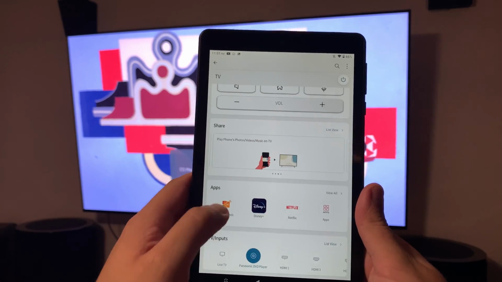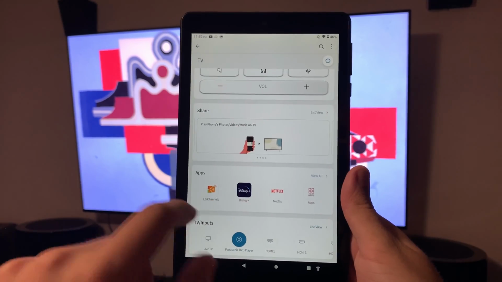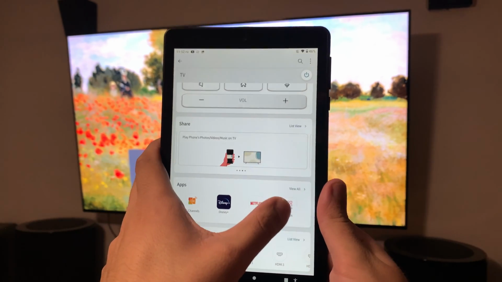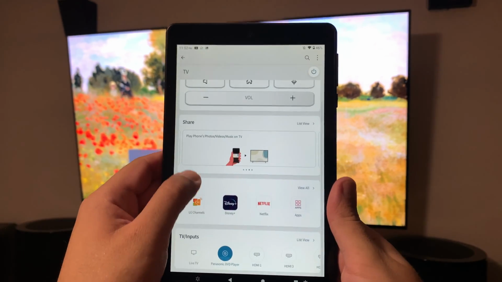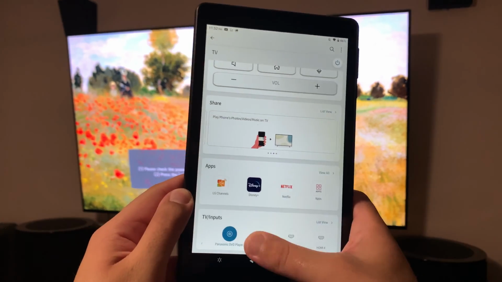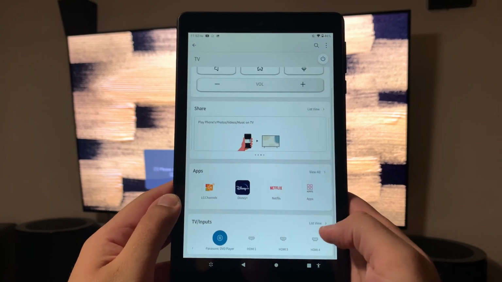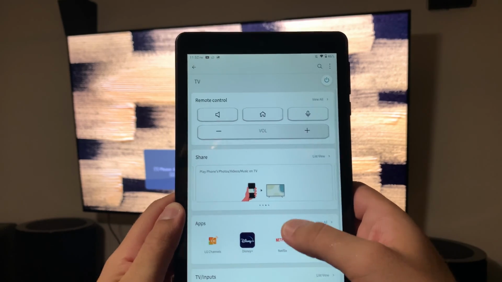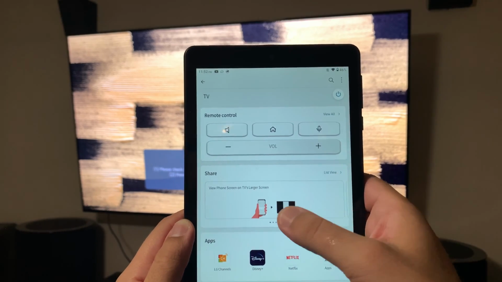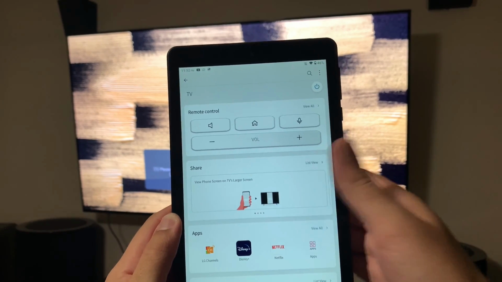It does have all the different apps, so the same ones that are on the remote. You can do the LG channels, Disney Plus, Netflix, and then you can click View All Apps, and it'll show you those. And then you can also check out all the different inputs. So you can go through all of these and check them out as well. And then if you scroll through here, I will show you all these different options. You can view your phone screen on the TV's larger screen.